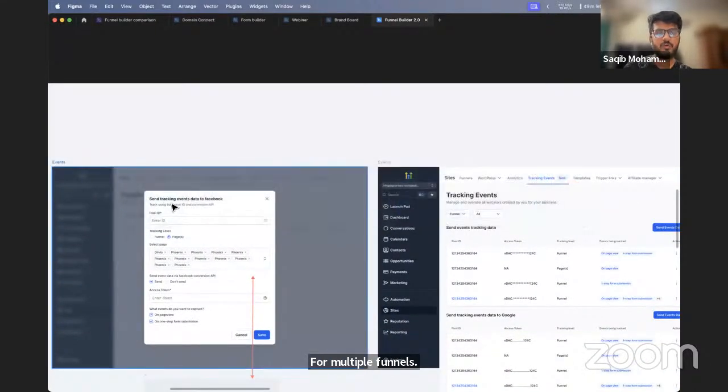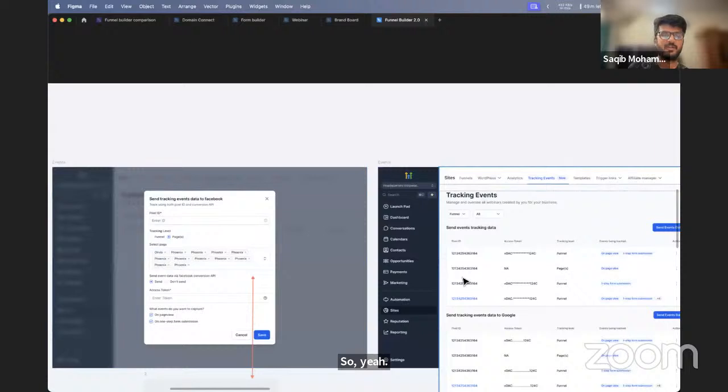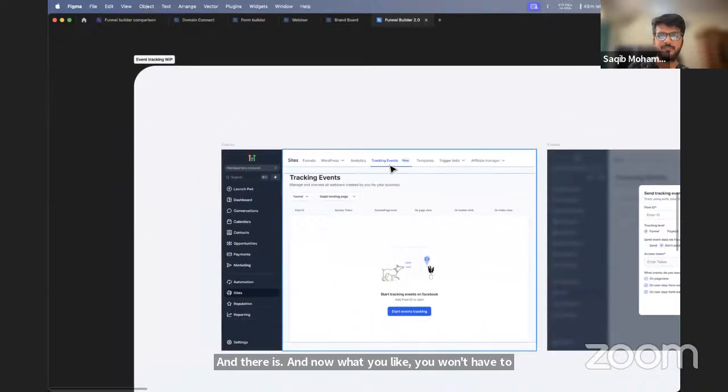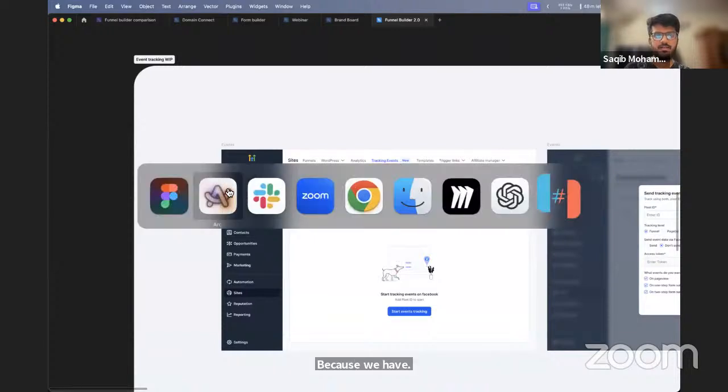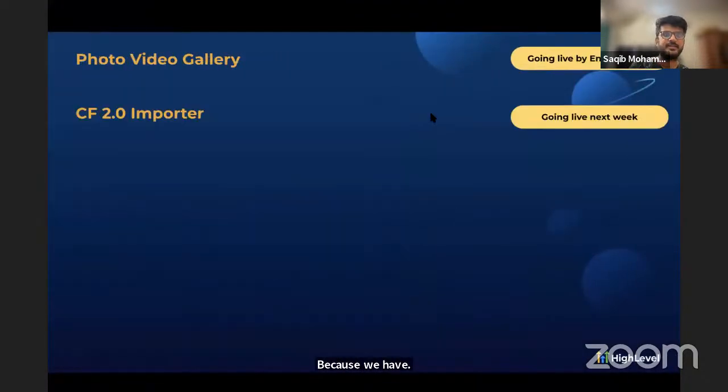And now you won't have to enter the same pixel ID and access token again and again, because we have made it more centralized.